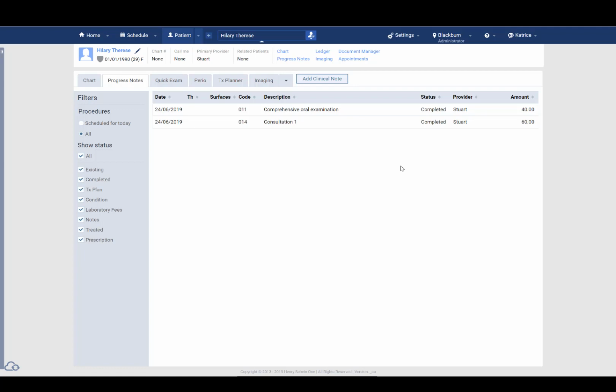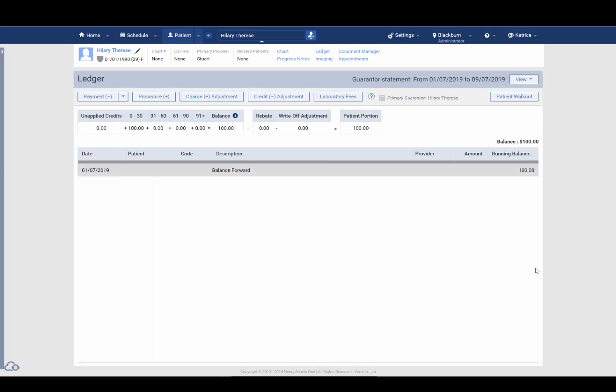Now, if we go ahead and head over to the ledger, we should see both of those sitting there, of course. So we'll just head over to the ledger now. So now that we are on the ledger, you can actually see here that it looks as though there isn't anything sitting here at all. There's a balance forward of $100, so we can see that there's $100 sitting there owing, and we can see it up here as well, but we can't actually see the item codes associated.